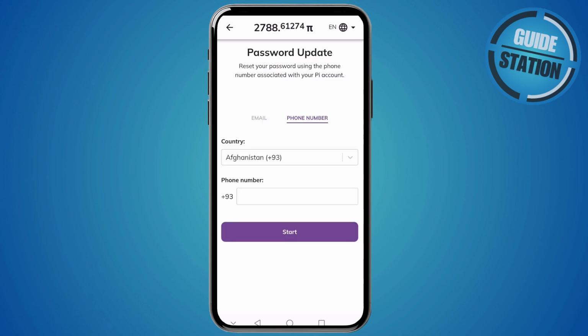Now once you see your password section right here, you just need to click on this little update text right here. Now here you would just need to input your phone number and click start. From there you would need to input your new password and input your new password again and then click set up. From there that password will now be the password for your Pi account.